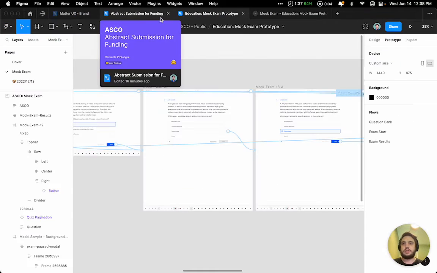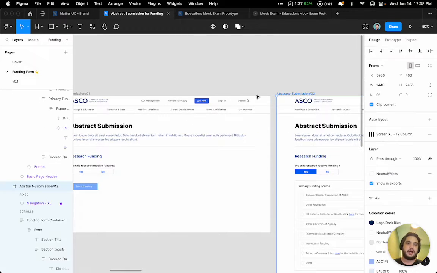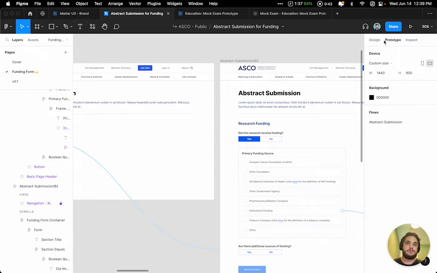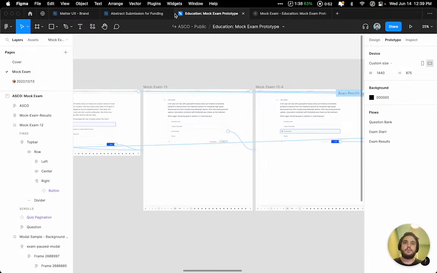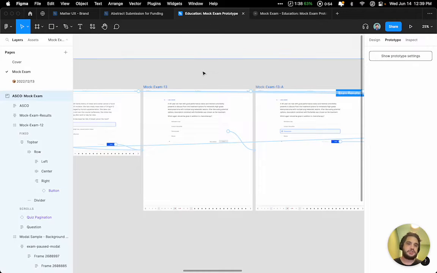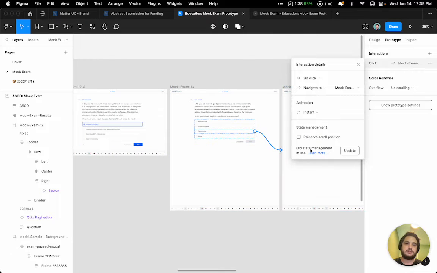So previously, my last discussion on this was for this prototype, which one day I was working on the prototyping and I updated it to the new state management system. Which created the issue and I just didn't know about it. So, let me show you that on this one, because this one has not been updated yet. If I click this, you can see right here, state management, preserve scroll position, old state management in use.